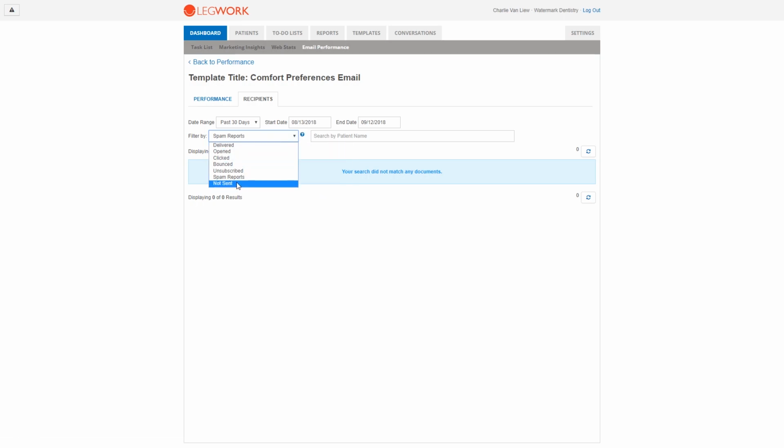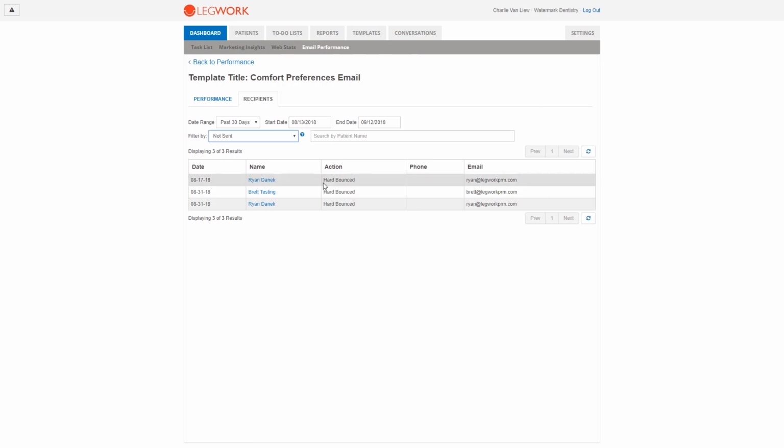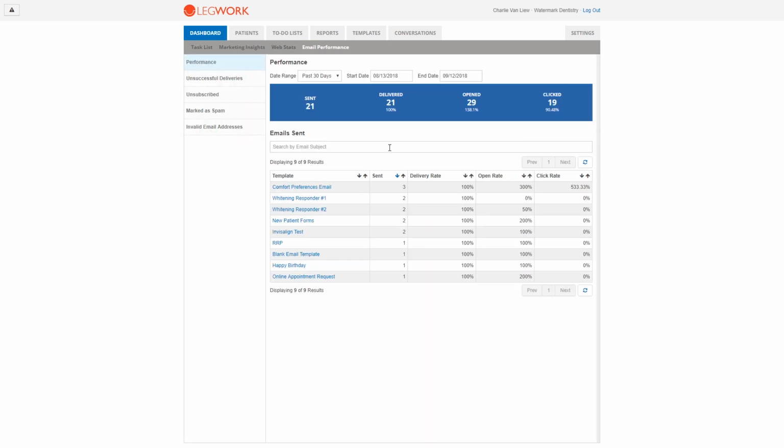The final option is not sent, and not sent is going to be people who didn't receive the email because their email address is simply invalid. It's not a good email address. So that's an important one as well. So you have all of this information to drill into specifics about just this one template, which is really powerful. Now, by clicking on Back to Performance, it's going to take us back to the dashboard. And from the dashboard, we also have more options on the left that can give us varying degrees of detail.